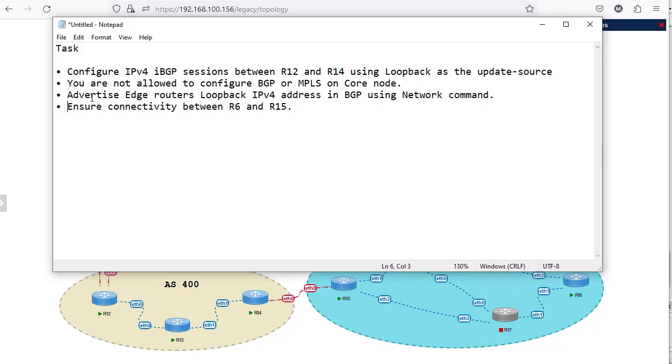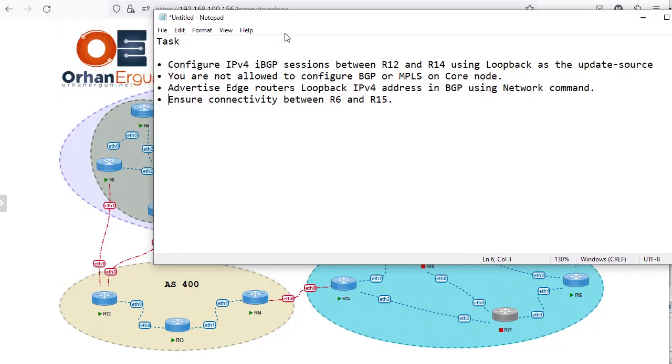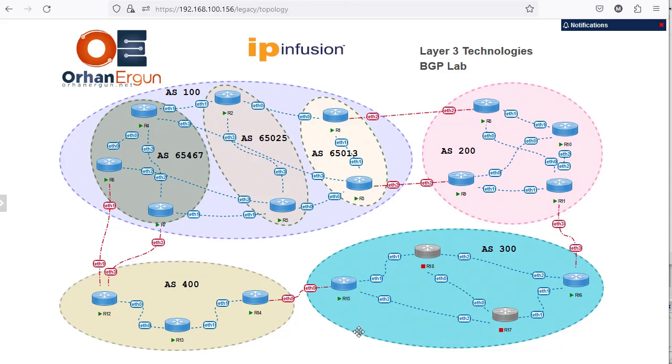Then I'm going to configure R13, but I cannot configure MPLS, I cannot configure BGP, so this should be a normal core. Just OSPF is going to run on that as an IGP. And the last one says that I need to make sure that R15 can reach R6 up there. So this means that I have to be able to go through here and through here.